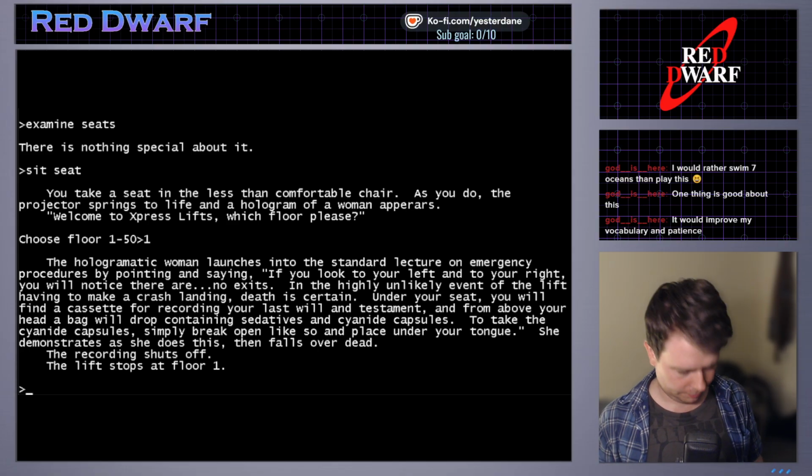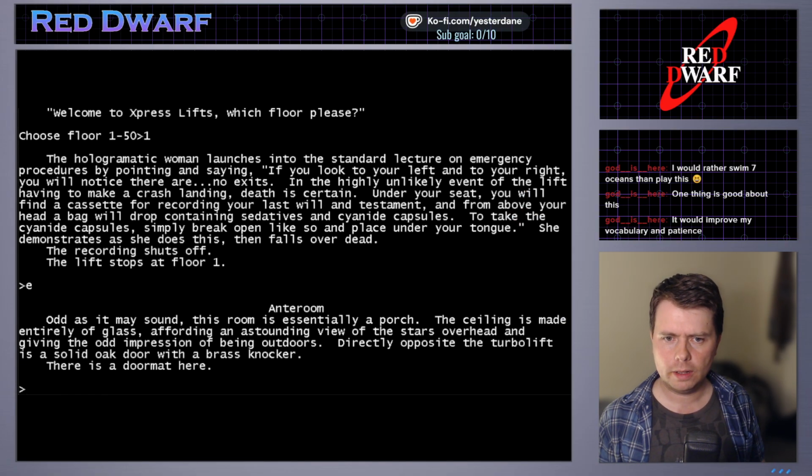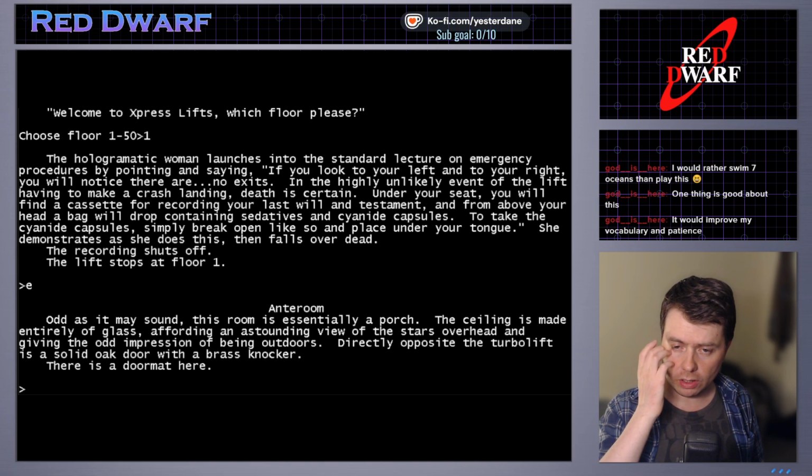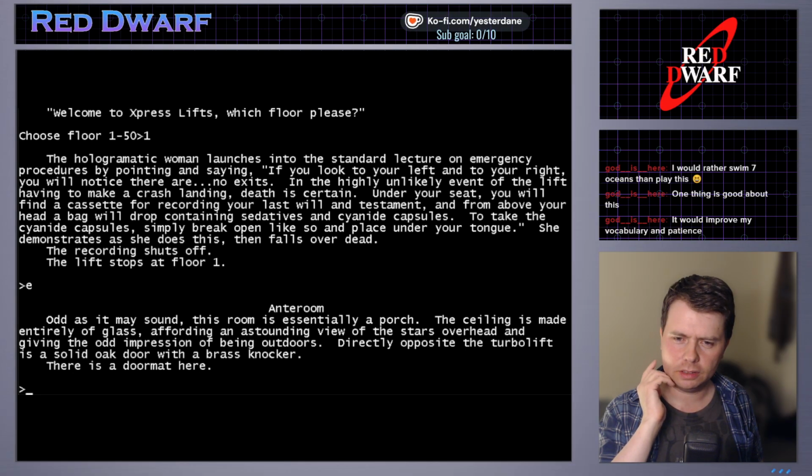Floor 1. Okay. What does it make sound? This room is essentially a porch. The ceiling is made entirely of glass, affording us an astounding view of the stars overhead, and giving the odd impression of being outdoors. Directly opposite the turbo lift, there is a solid oak door with a brass knocker. There is a doormat here.